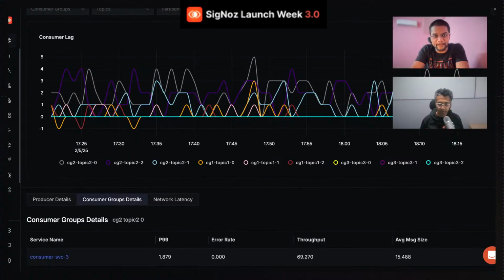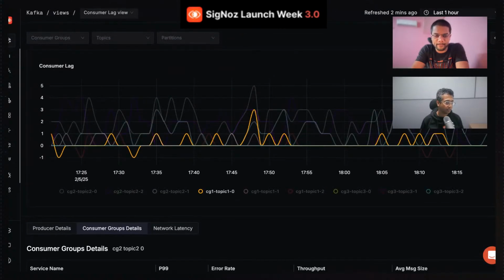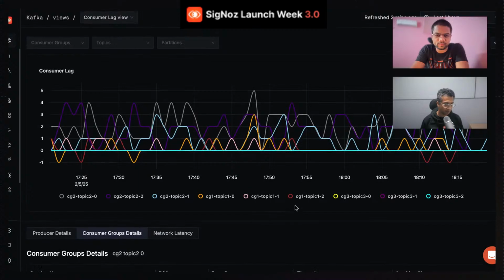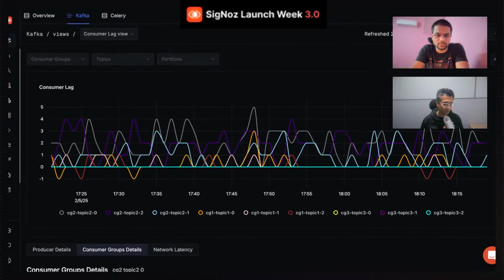So what would this help consumers with? Suppose they see that data, that consumer lag is high, and I see a couple of metrics or services here. What do we do with this data now?